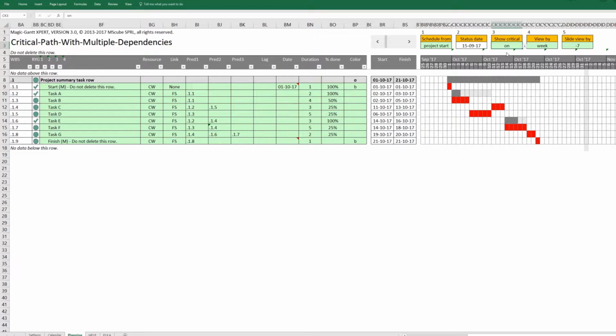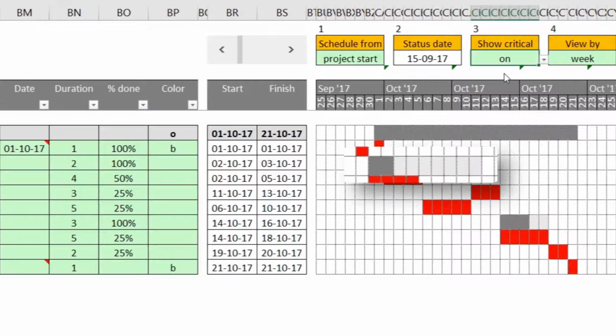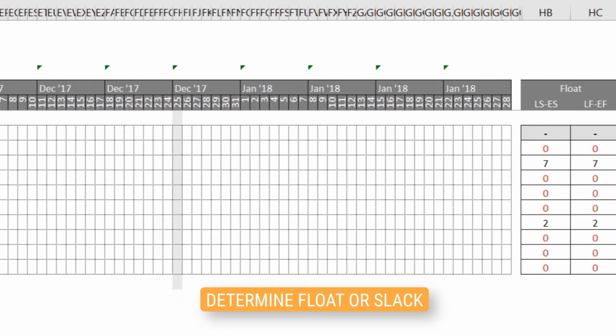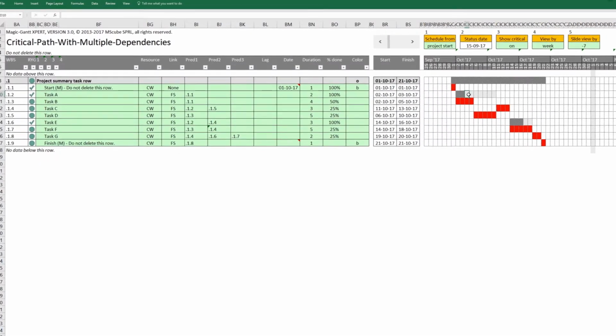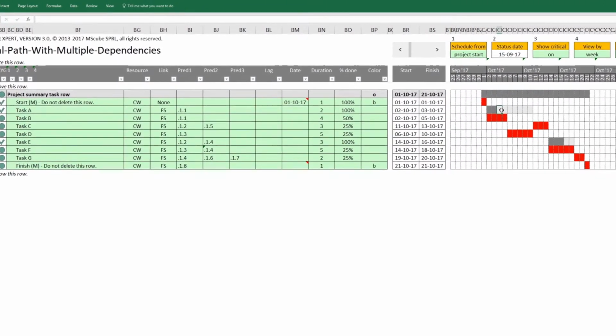In the Gantt view, float or slack is highlighted in light grey, and the number of light grey cells tells how long a non-critical task can actually be delayed until it becomes critical. Float or slack information can also be found from the far right of the Gantt view. Now let's play with the schedule a little bit.